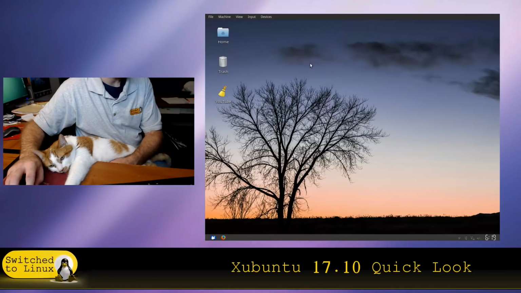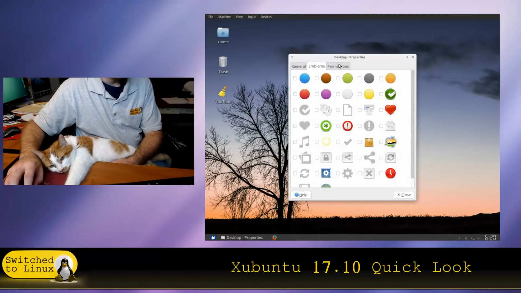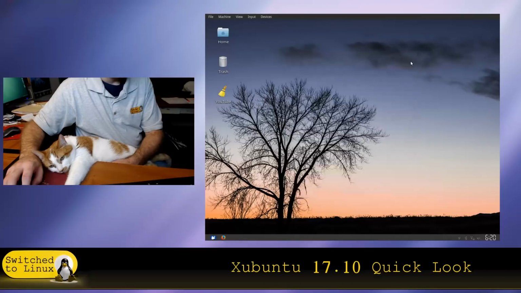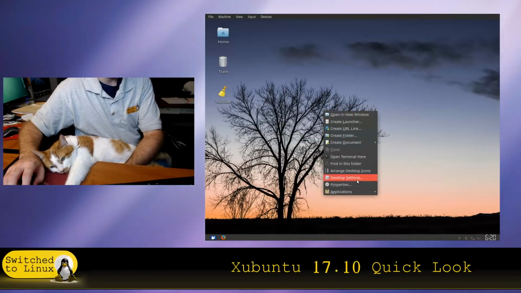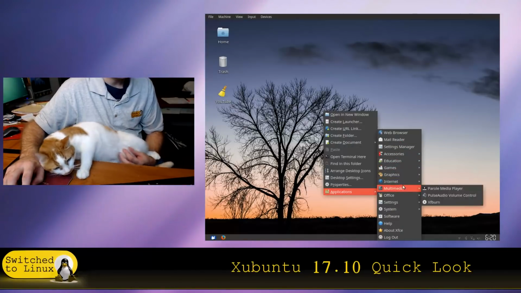Not sure why I was not able to move those around before. I can now. There's your properties for your desktop. So it looks like overall the XFCE desktop, and here we have another menu here if you want this.